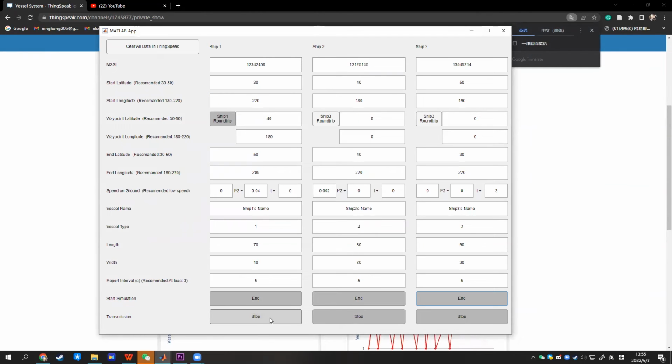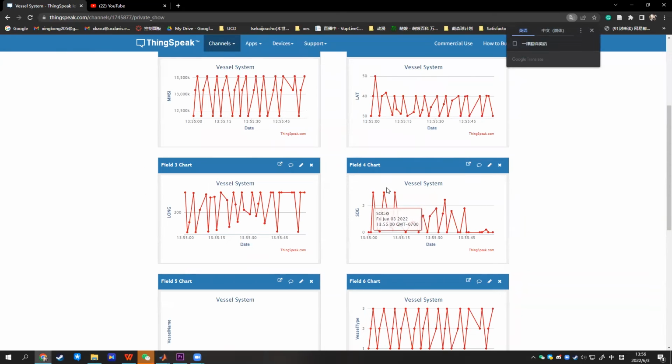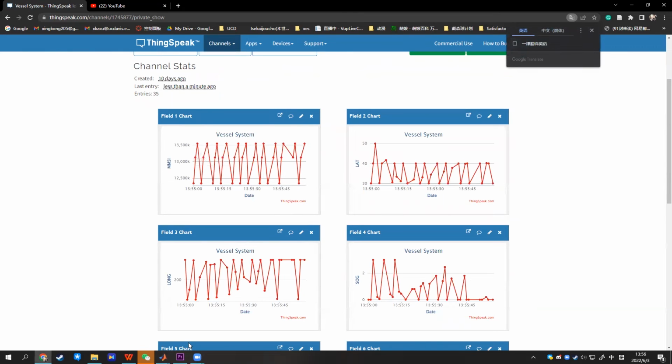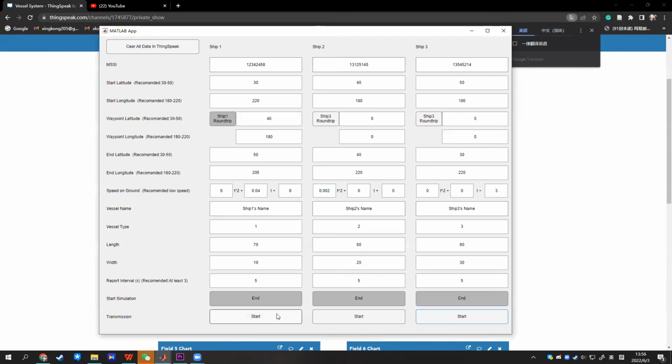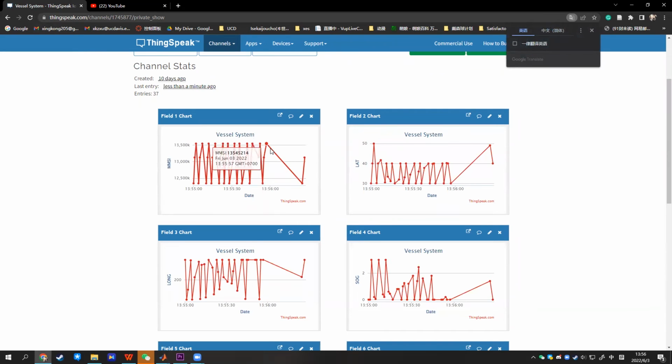I will show this function about the stop transmission. This will cause the transmission to stop, but the ship will keep simulating and moving. As you can see, ThingSpeak right now doesn't receive any data. It is not updating now. But if I click on again, we'll keep receiving the data. You can see there's a very blank gap, which means during this time it doesn't receive any data. But the simulation is still working inside the reach component.